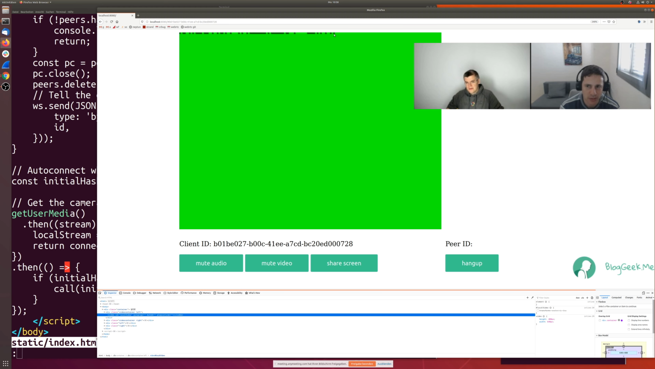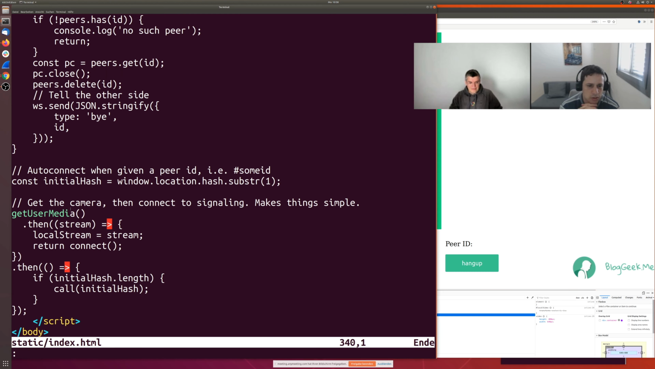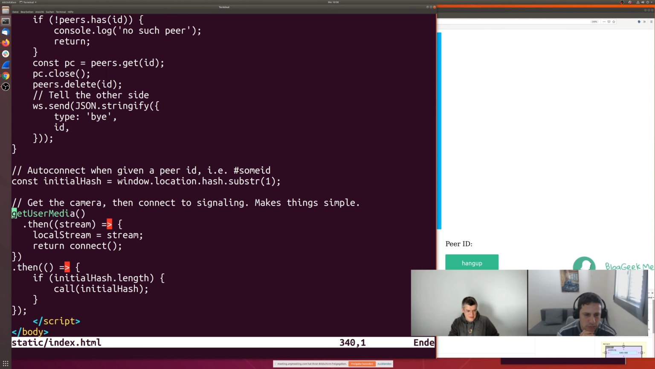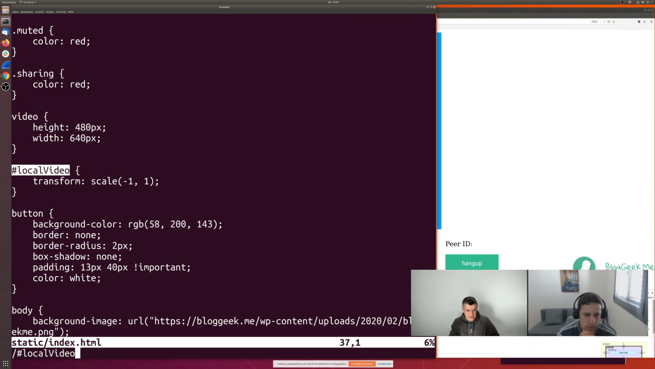Okay. Can we see them just in the code? Because it's like very small fonts over there. Yes. So we're looking for hash local video. It's a transform. It's a scale of -1, 1. So the exact scale is just -1, which flips the video.